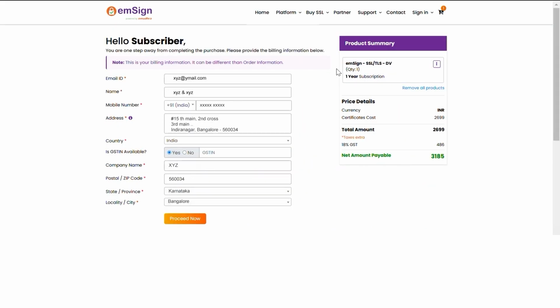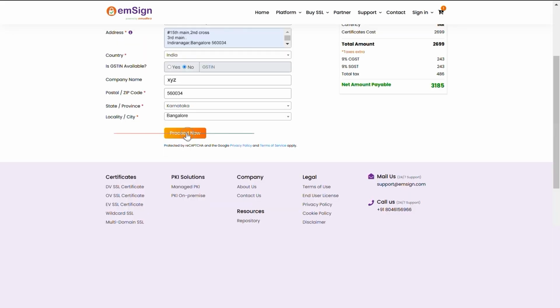Next, enter the required billing details. This includes your email ID, name, mobile number, along with your billing address and company name. Make sure all details are accurate before proceeding to the next step. Once you've filled in all the details, click on Proceed Now.